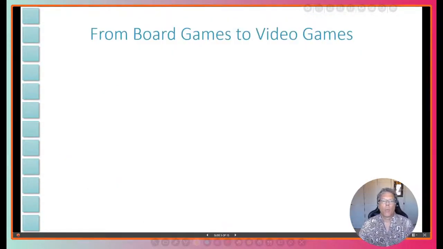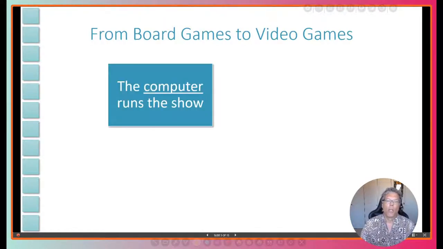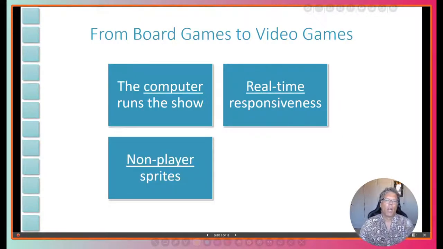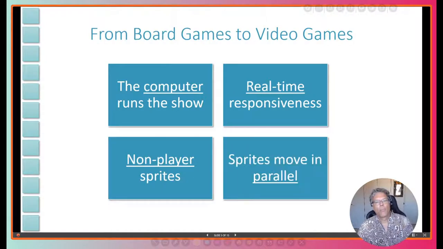Now, video games permit play that would be hard to achieve with board games, due to the power of the computer, which enables real-time responsiveness to user actions, as well as non-player character behavior and parallel activities. TileCode has mechanisms for all these facets of video games.